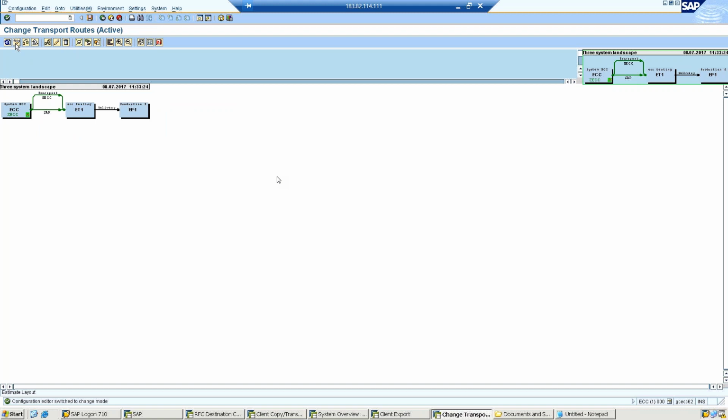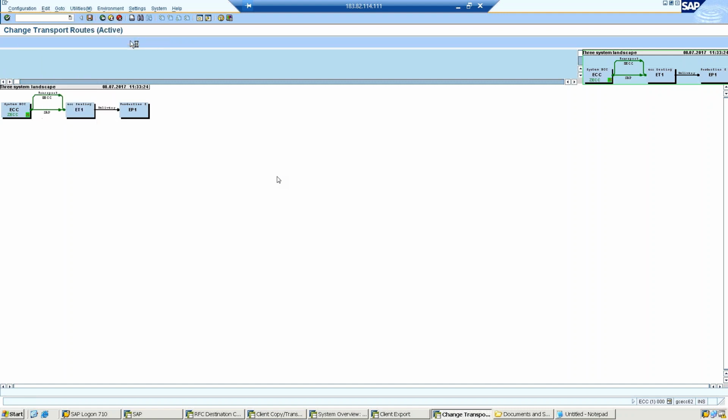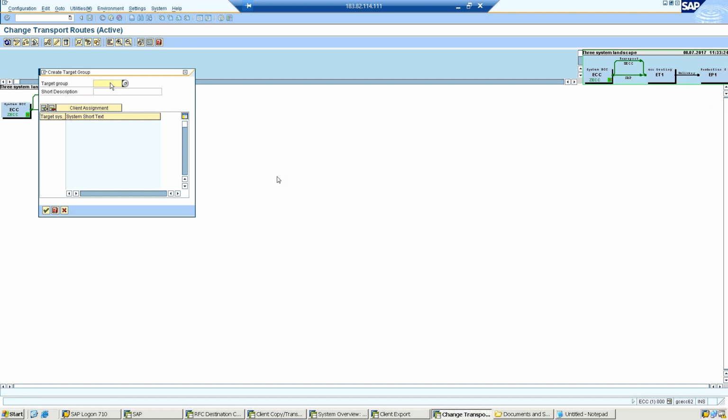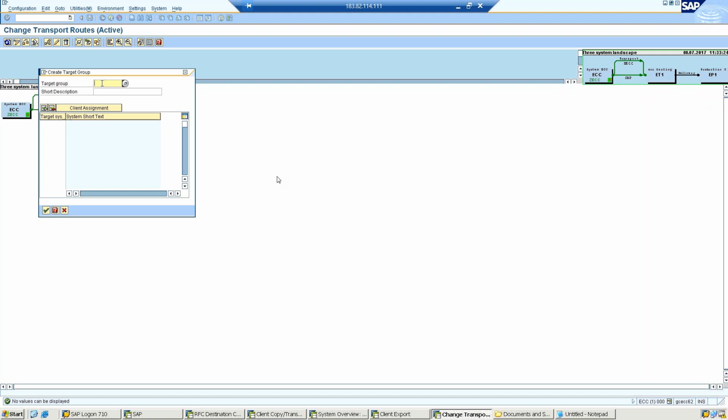Now go for main menu. Edit option. Add the transport target group. The option is the fourth one. Transport target group. Okay. Then click on create button. Now here the group name should be compulsory starting with slash and ending with slash.